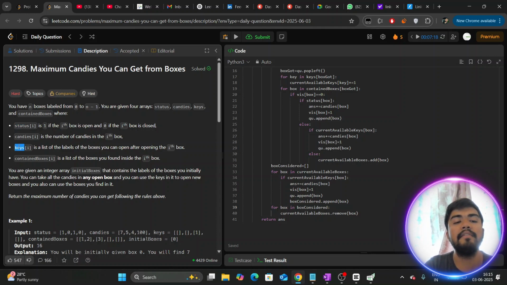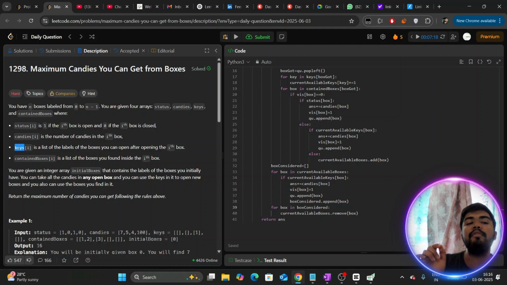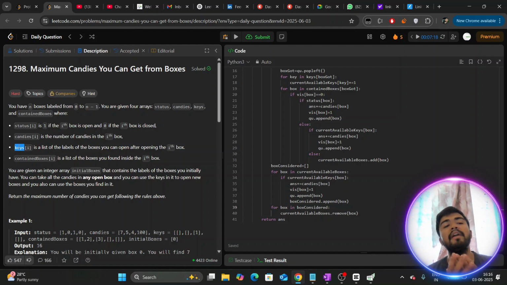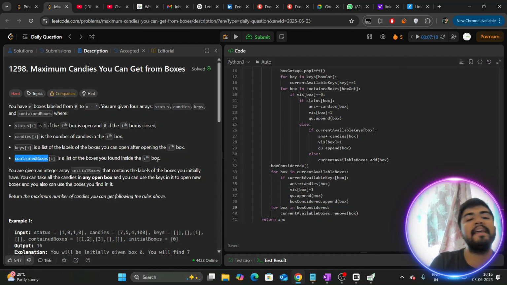So every box holds a list of keys. That means if you are able to open a box, you are going to get some keys. Let's suppose if you are able to open box 1, then you are going to get K3, K4, the keys of boxes 3 and 4. Now you need to find those boxes. If you find box 3 and box 4, then you already have their keys in hand. So every box is a kind of treasure hunt box. Contained boxes[i] is the list of the boxes you found inside the ith box.